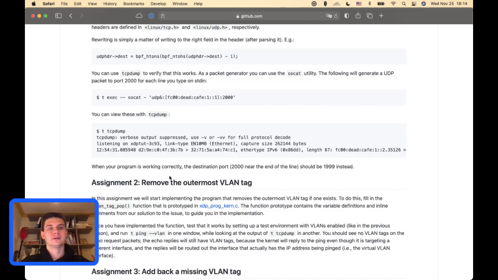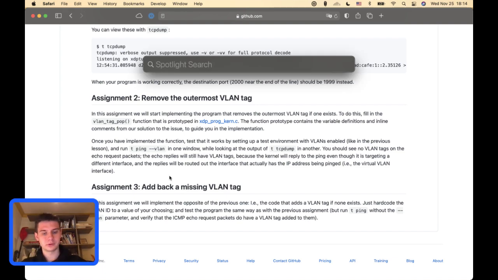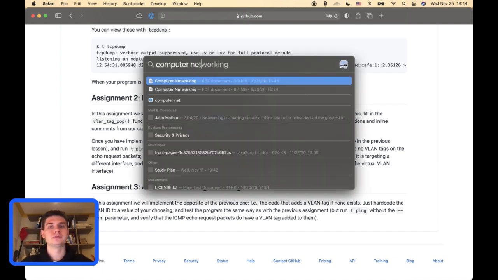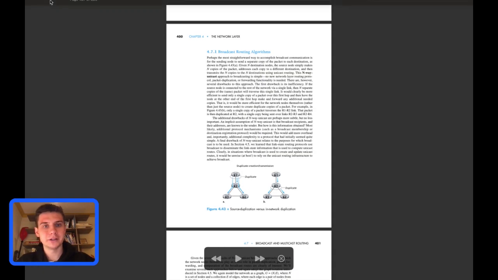Alright, what's next? Remove the outermost VLAN tag. I'm going to go read the textbook for this. You know what? I've been reading this textbook called Computer Networking from the Ground Up. It's a fantastic book.